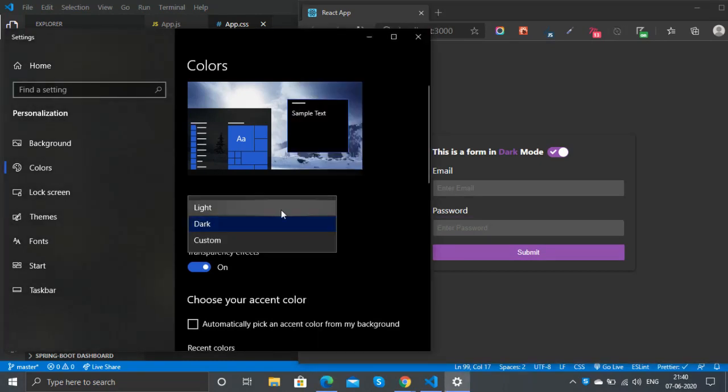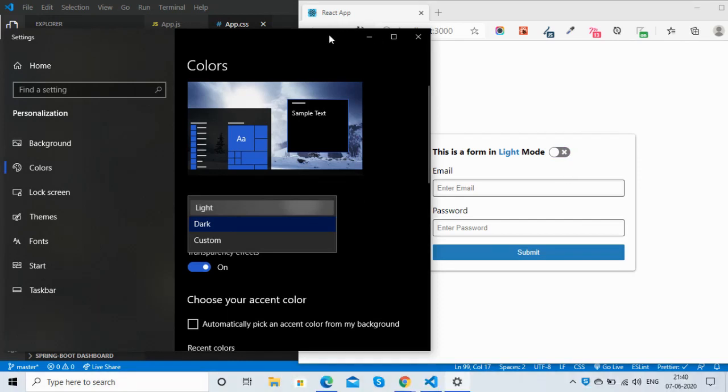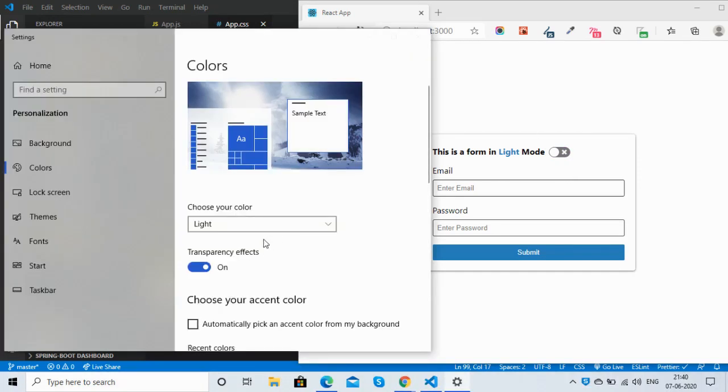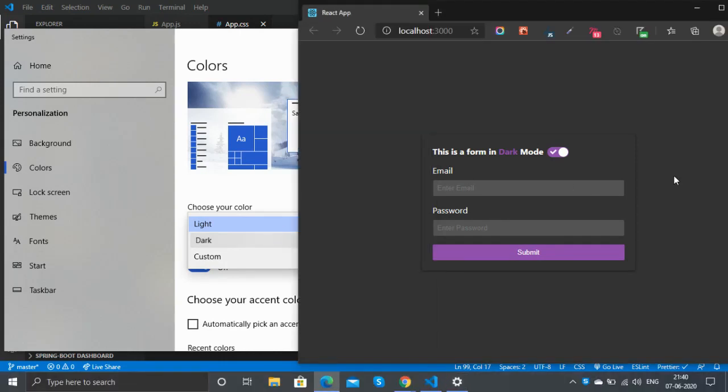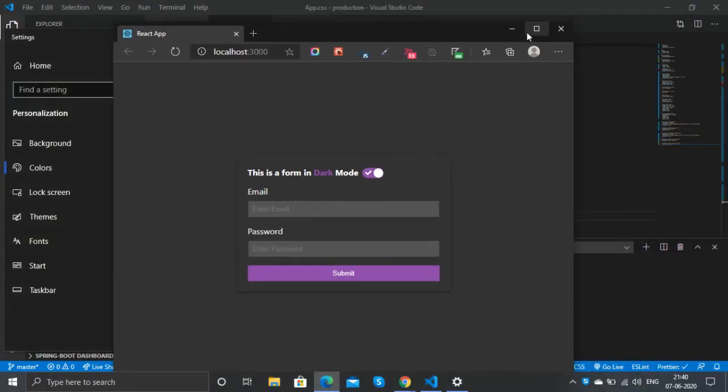Currently dark mode is applied. When I change it to light, automatically my application also switches to the light mode, and when I change to dark mode it switches to dark mode. So this is the main advantage of using the use dark mode library and the use dark mode hook it provides. So we have come to the end of the video.